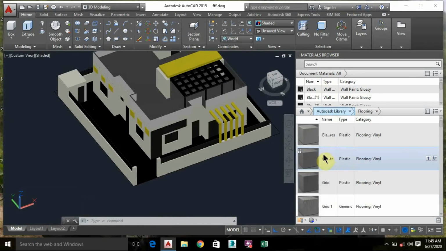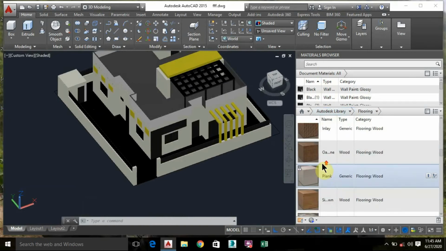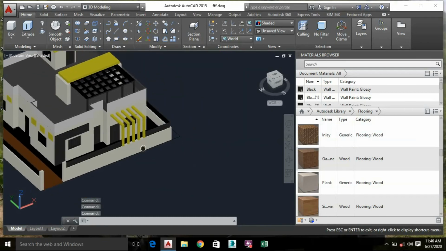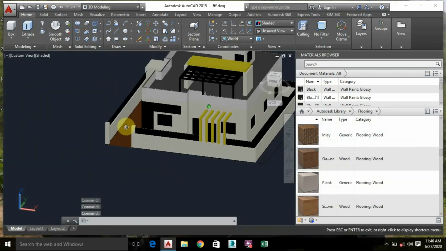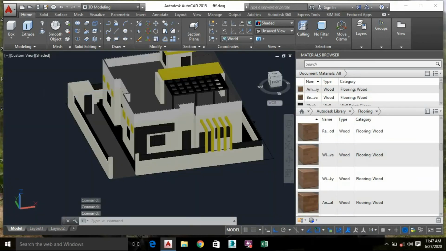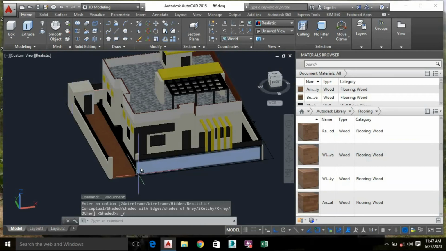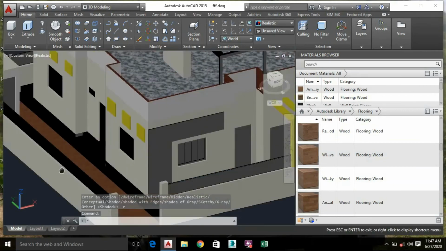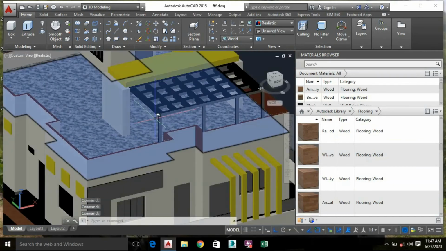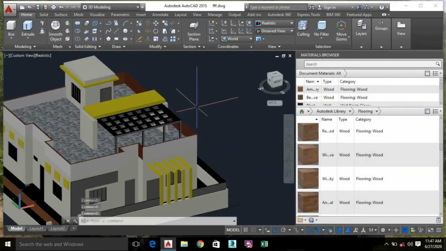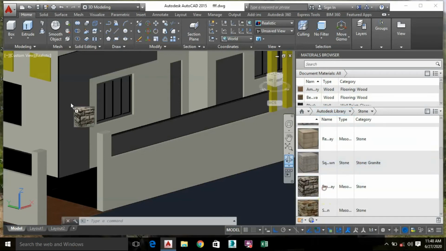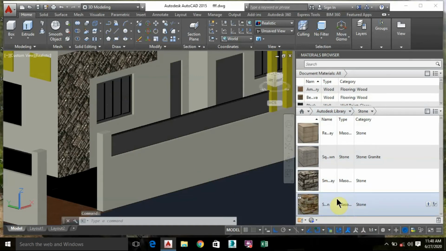Okay, now it's time to select the wood. Before selecting this, I will provide this material to the parking also. Okay, now I'll provide the color to this design, to the stairs also. So I'll select this material from stone and provide this material to this elevation design. Simple.